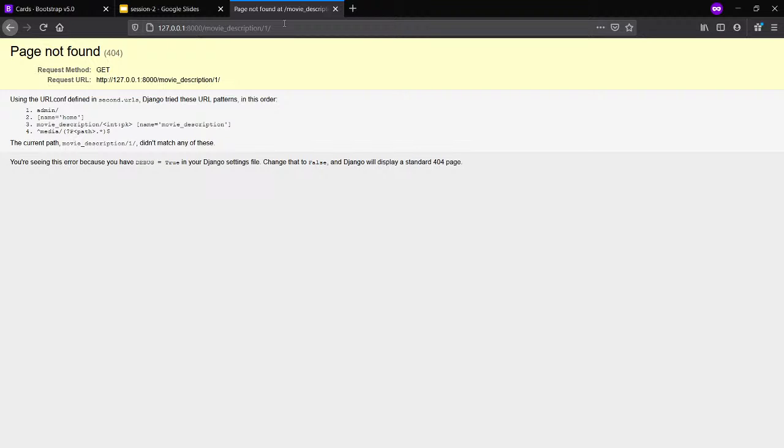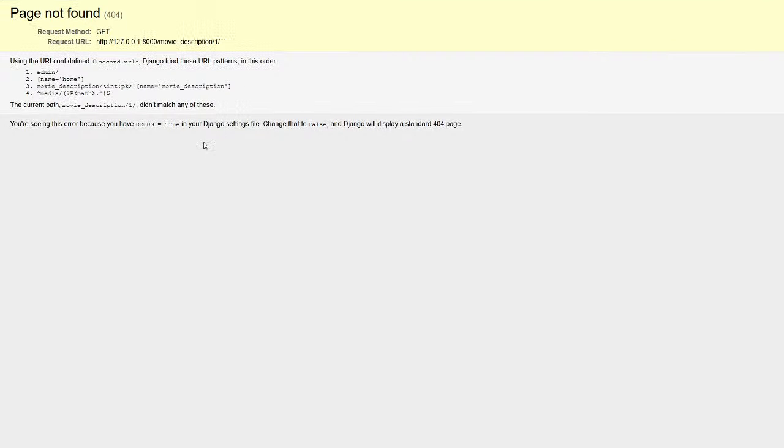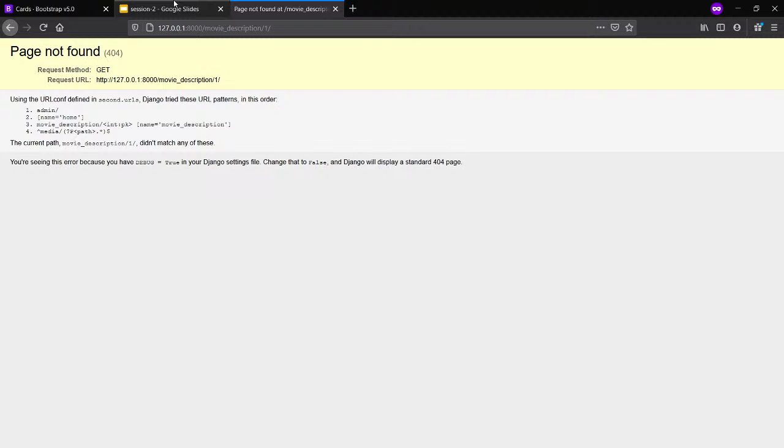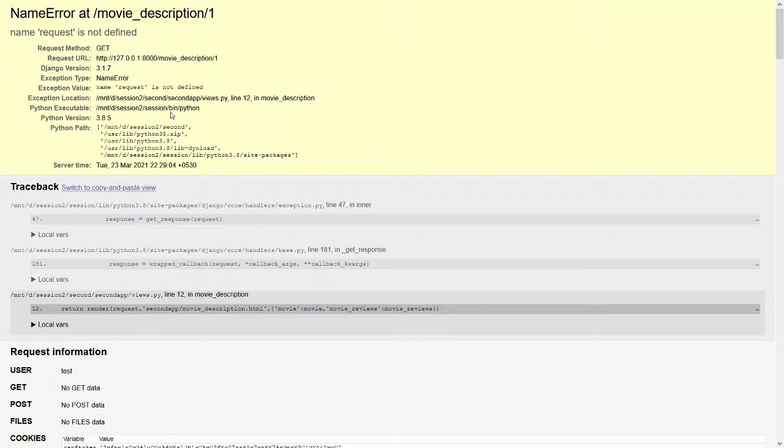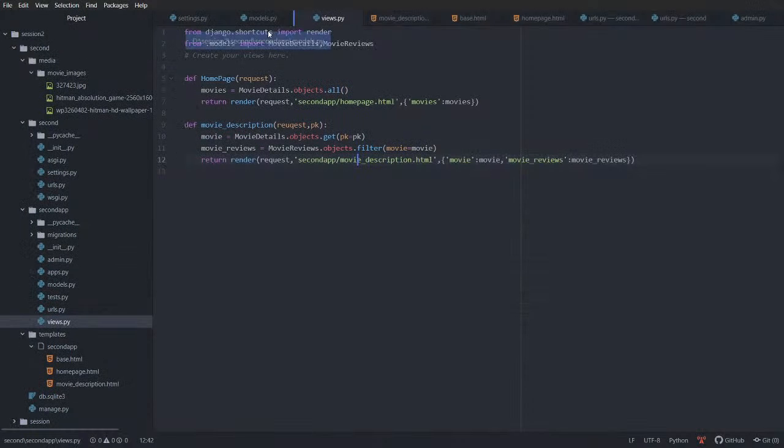Okay, it shows it didn't match any of these. It's giving me an error. So why it's giving me an error is because movie description, name movie, I guess there's no slash here. Let's check. Name request is not defined. Okay, let's fix this error.